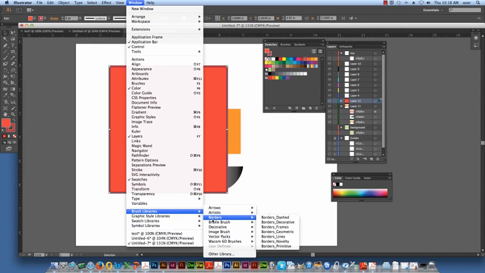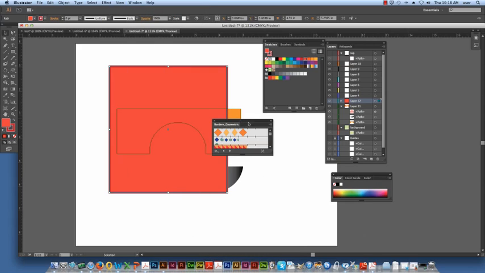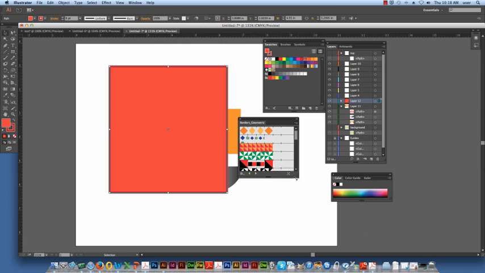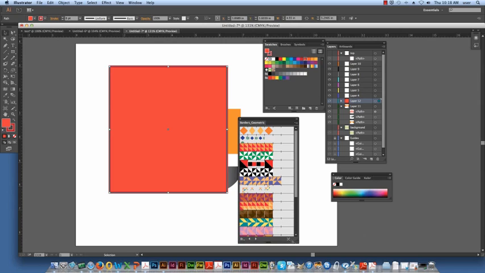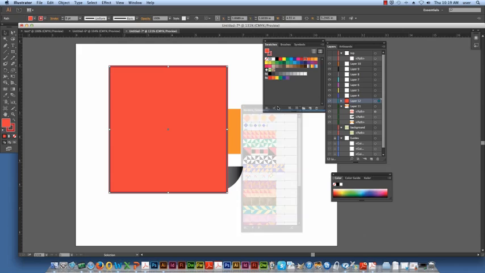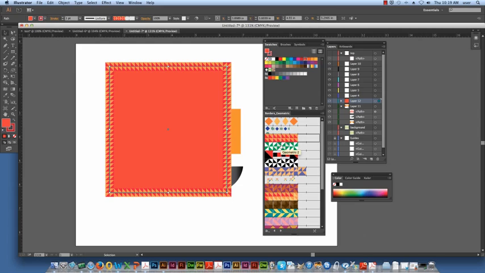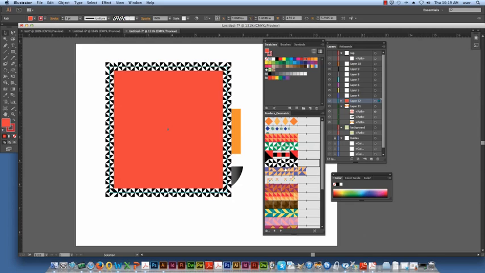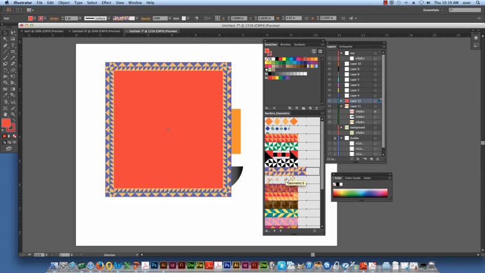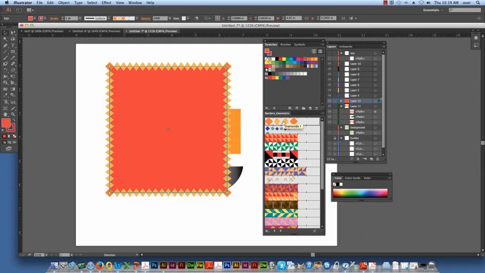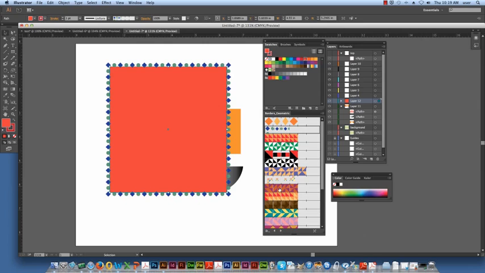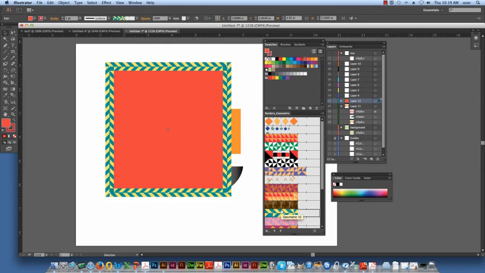Let's pick up one of these. Look at all of these. Let's pick up geometric. How about that? And look at these. There are so many of them. So you can go ahead and just apply one of these. You can apply any one. So you do have a lot of options here.